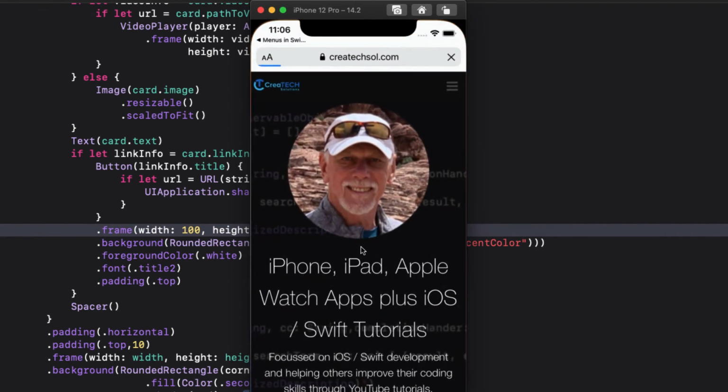There you go. We've successfully added new functionality to our onboarding library. Hope you can use this in your projects.